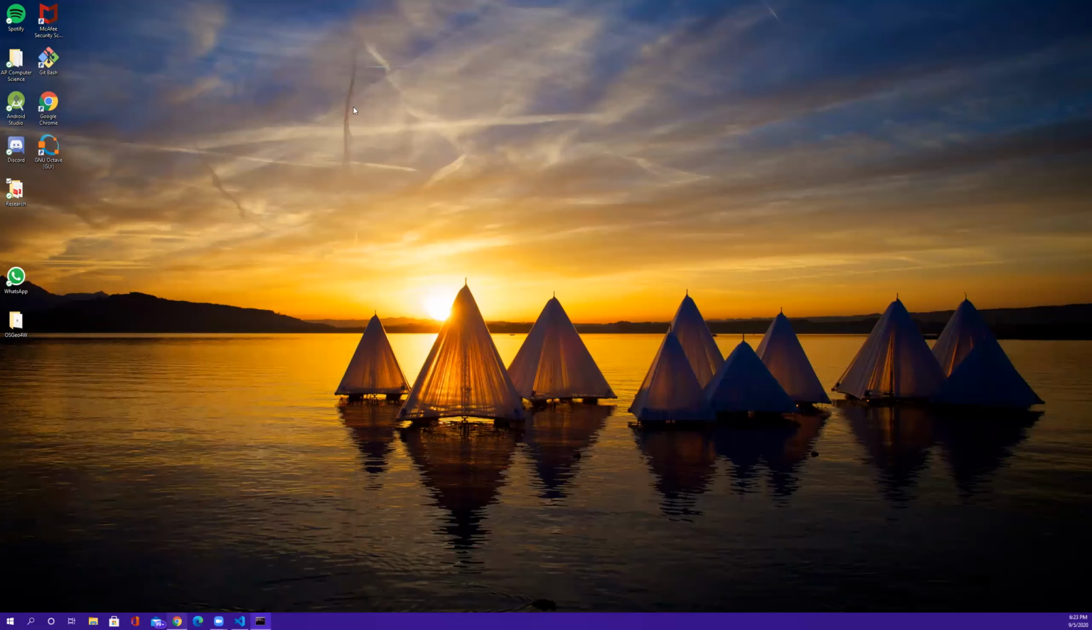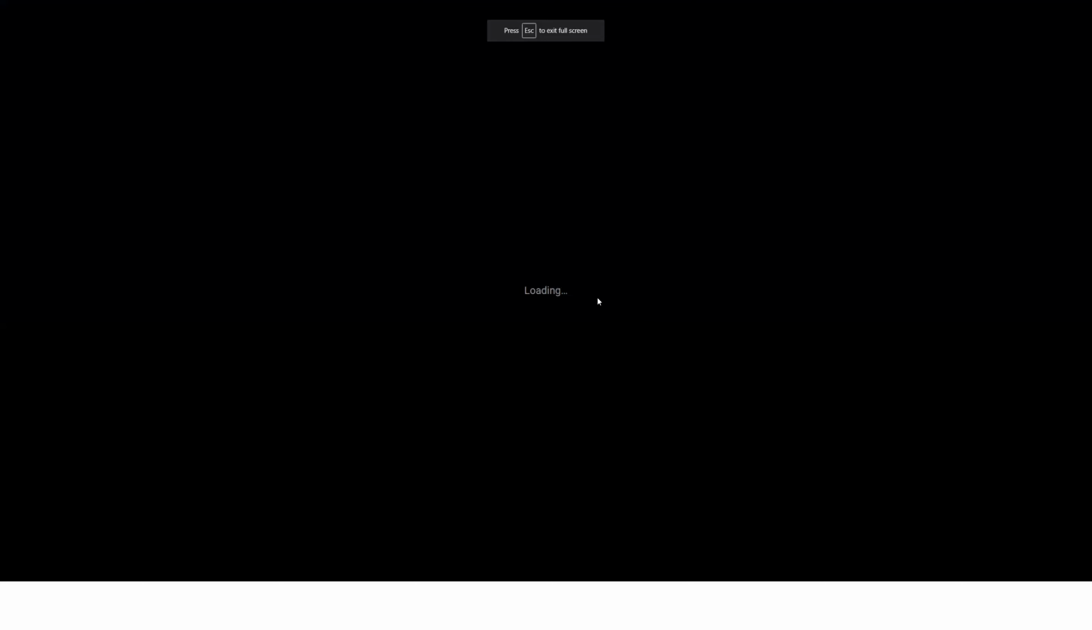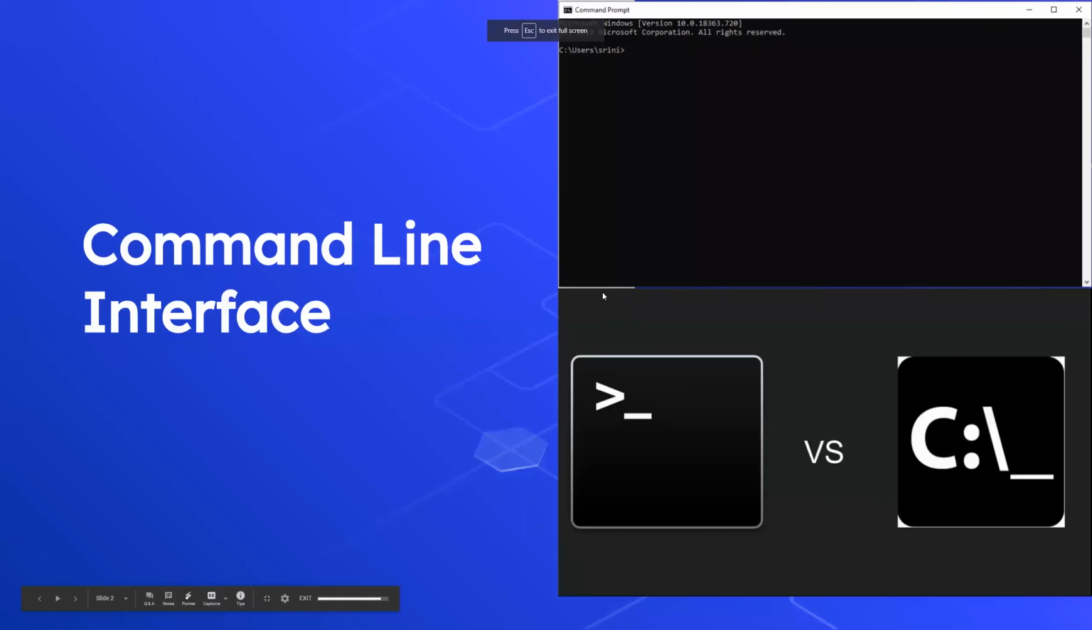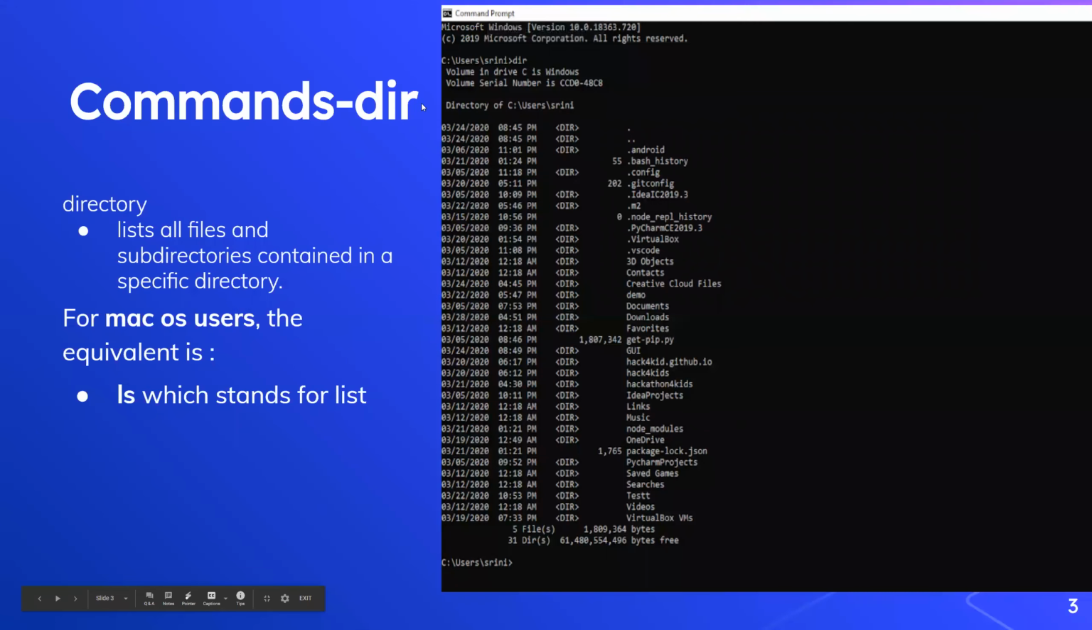So the various commands you have at your disposal are the following. You can use dir to print out every single folder or file under a certain directory, which is a fancy word for folder. On Mac, you can use ls, which will basically do the same thing. So if this is another person's computer, but if you just type in dir here, you'll be able to see every single file they have under this folder called Srini.